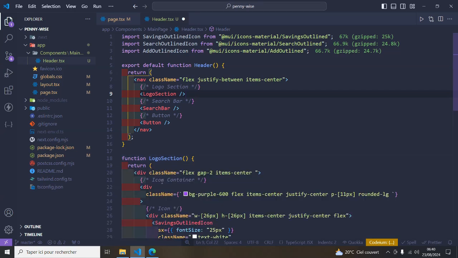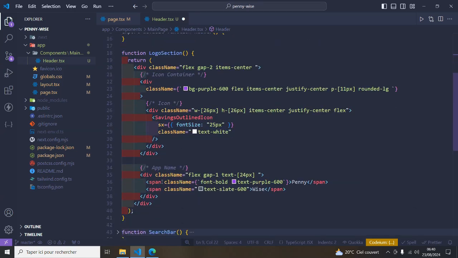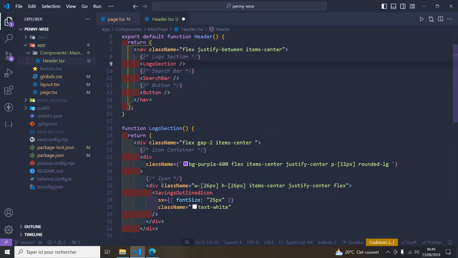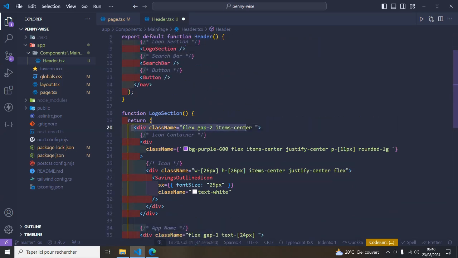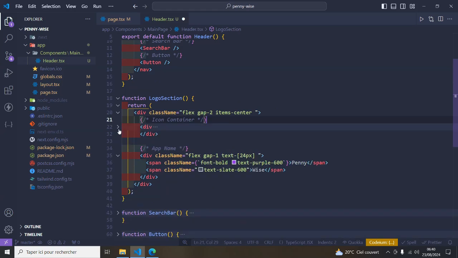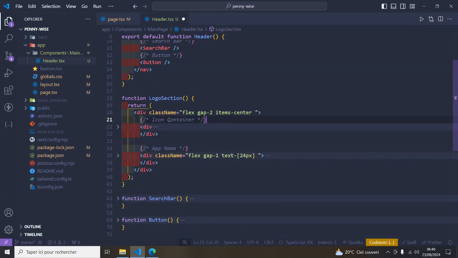If we open this up, that's the actual JSX of the logo section. For this parent div, we're using the flex and a little bit of gap and the items center. And inside of it, we're using two elements. We're using the icon and we're using the app name.